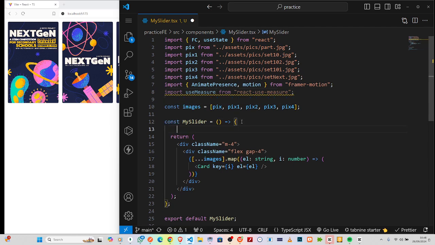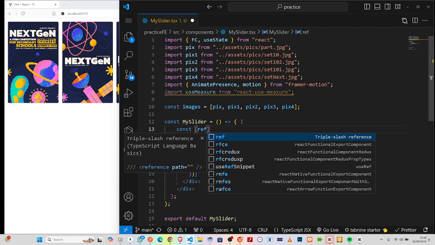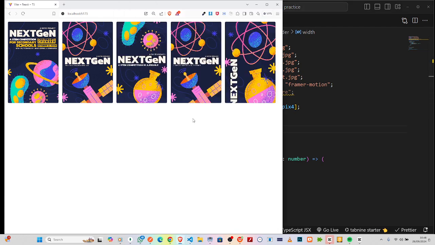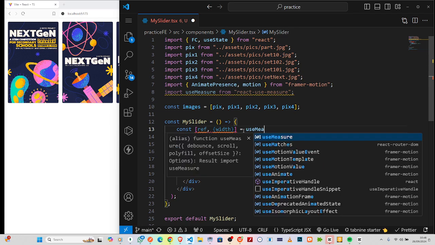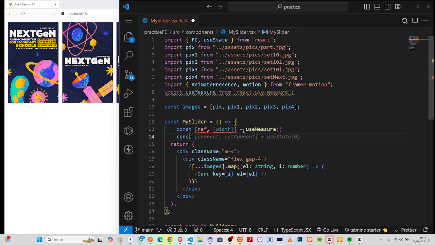Okay, so I need to take two things, which is ref and the width, because of course this side here, now the width side, of course we can work with the height, but for this experiment or for this work now just the width we will work with, right? Which is this. So this one will come from useMeasure. Okay, good. The next thing we will need right now is to get our x movement, right?